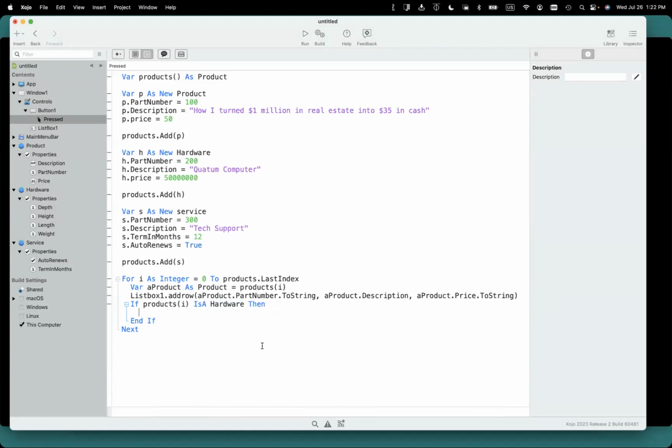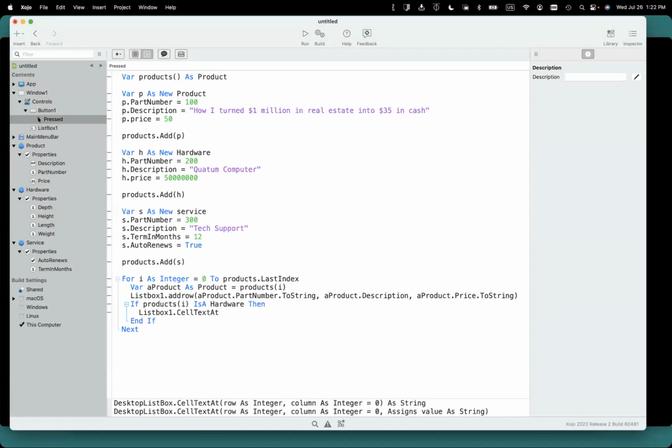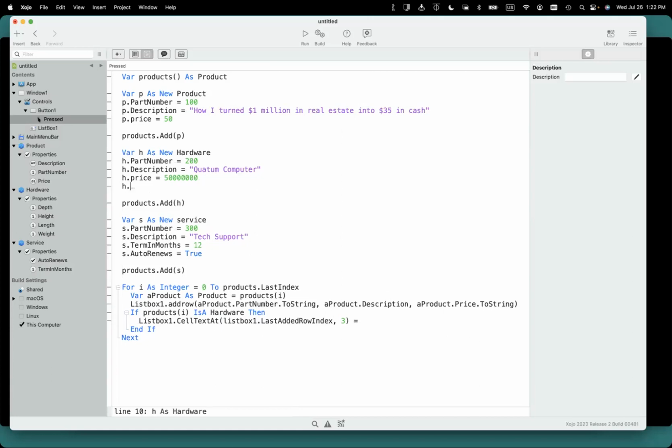Now, at that point, we can add it to the detail cell. So I'm going to put listbox1 dot cell text at listbox1 dot last added row index, and I think it's the third column, third index. Okay, and what we want to do is, you know what I didn't do? I didn't add any data here. Let's put the weight in here. Weight equals 50. So I'm going to put the word weight, and then we want to add the weight to the details column. How do we do that? Well, what you'd think you could do is just say something like this. Products, this is what your intuition would tell you.